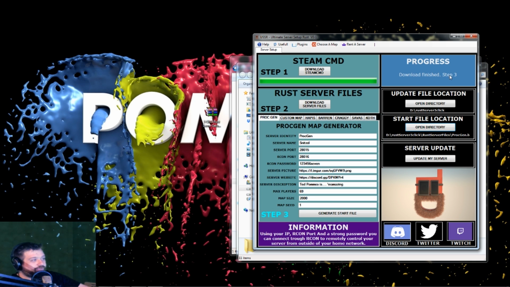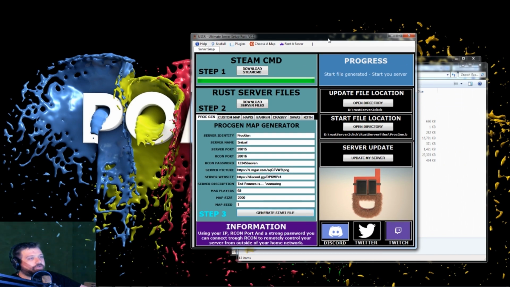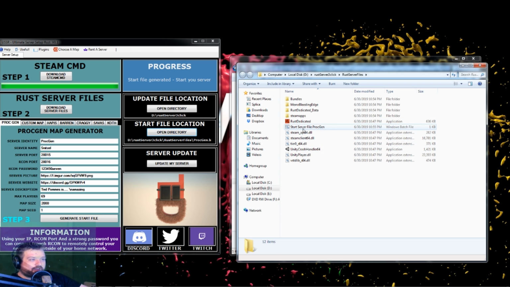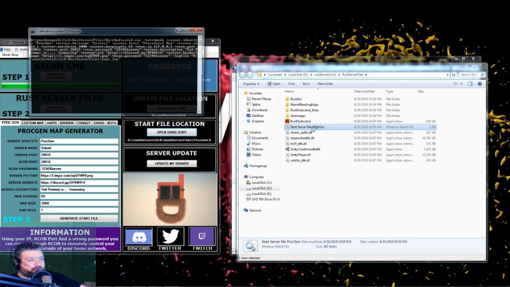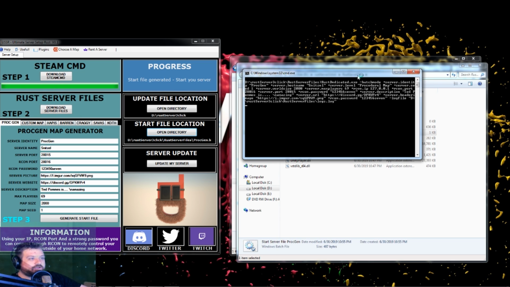So it says download finished, go to step 3. We already filled this in. You can change anything you want if you know what you're doing. Then click generate. That will create a start file, and that means I just double click it and this will start up my server.